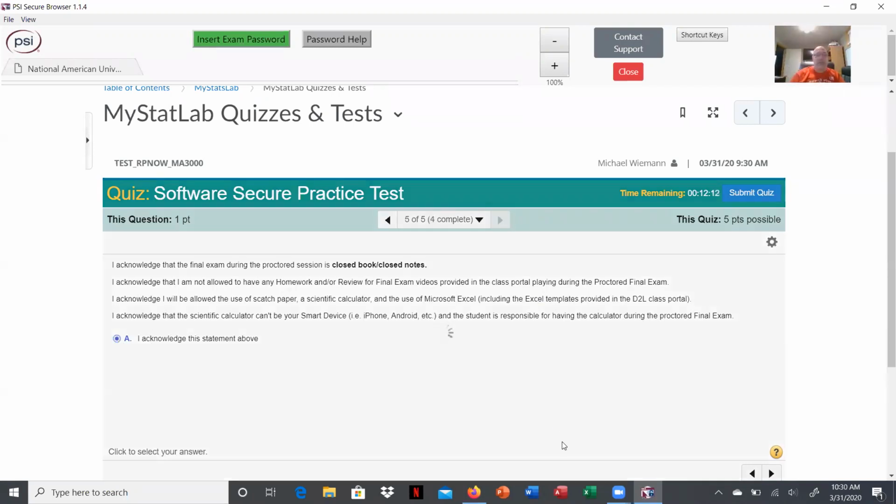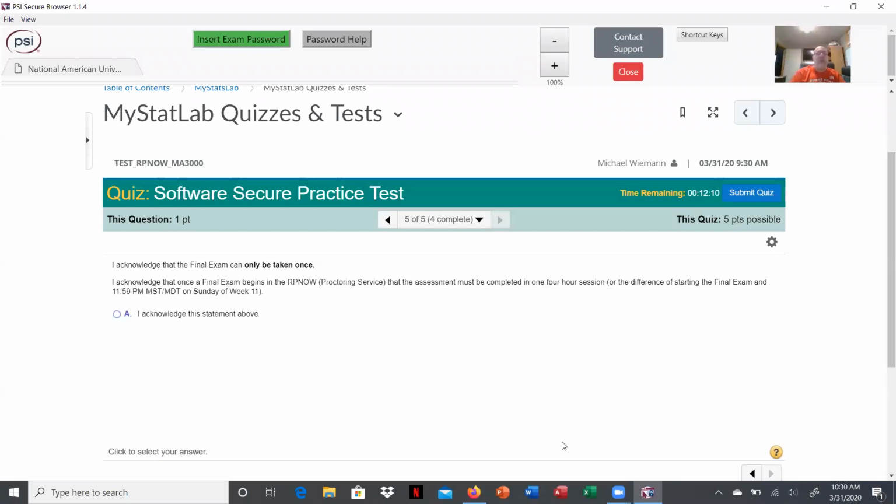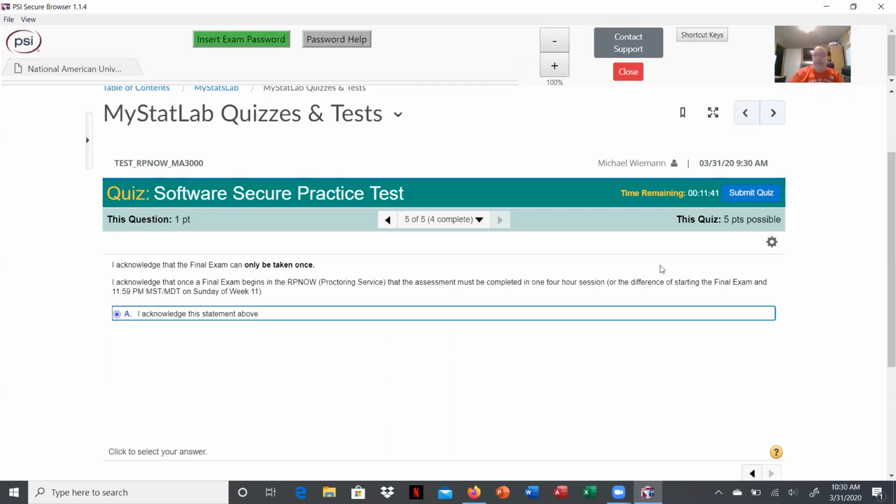And then the fifth question: the final exam can only be taken once. Once you start it, you have to complete it in that 4 hours. If there's a technical reason that you got locked out, that is a dialogue between you and the instructor. Again, don't wait until Saturday or Sunday to take the assessment. I strongly encourage all students to take the final exam by Friday. This is why we're doing this ahead of time, to make sure everybody is on the same page. So you'll click accept there.